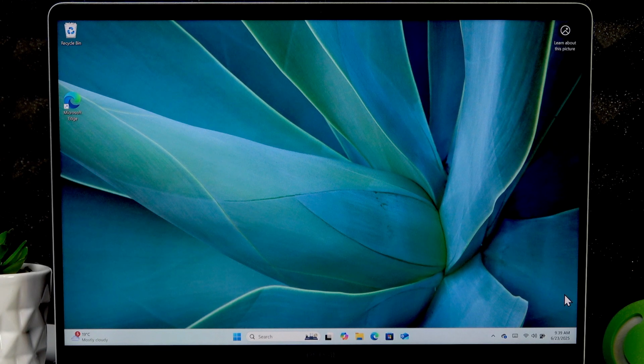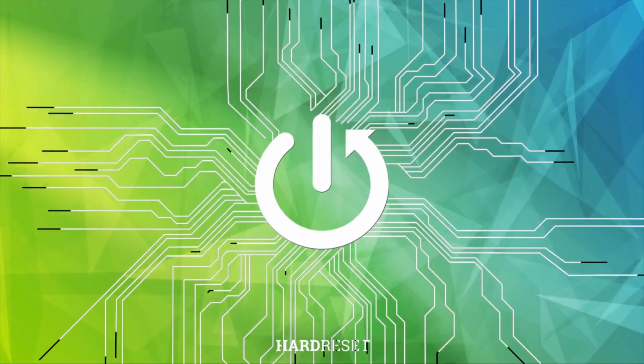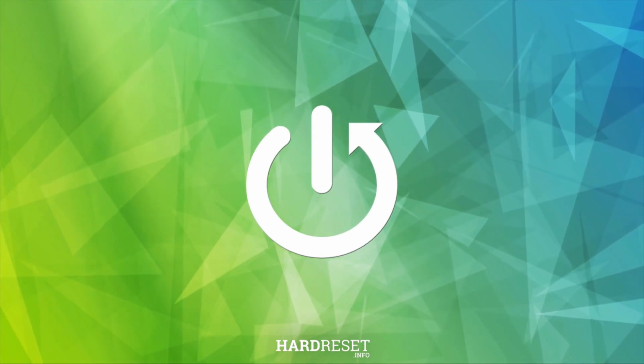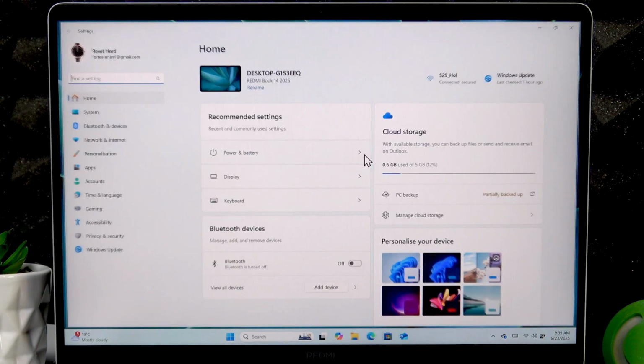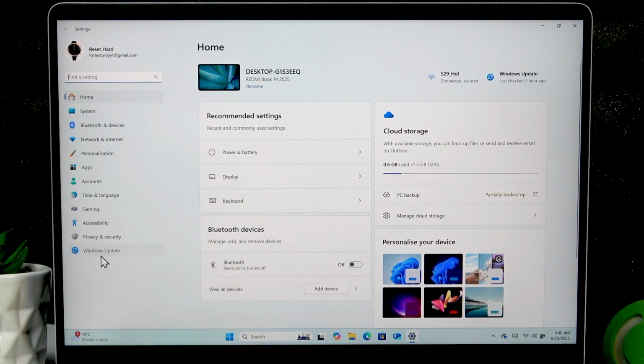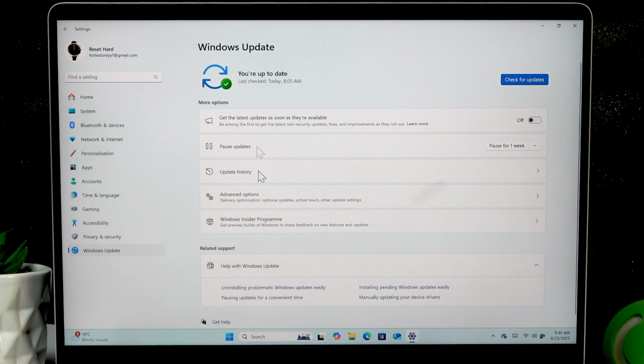Welcome! In front of me is Xiaomi RedmiBook 14, and in this video I will show you how to upgrade Windows on this laptop. So first, open the Start menu, go to Settings, select Windows Updates tab, and right here click Check for Updates.